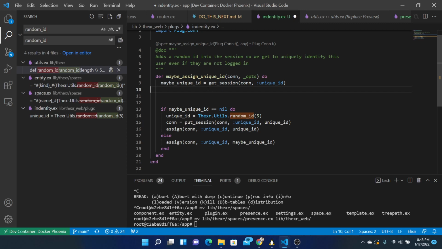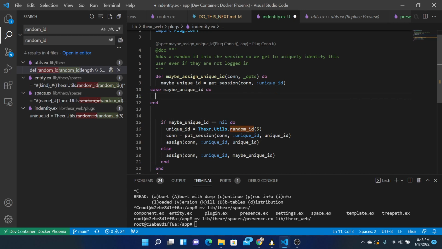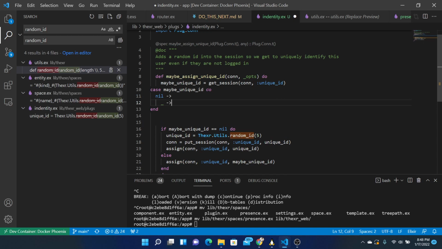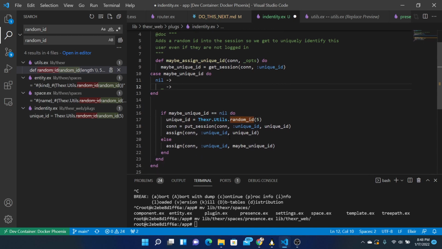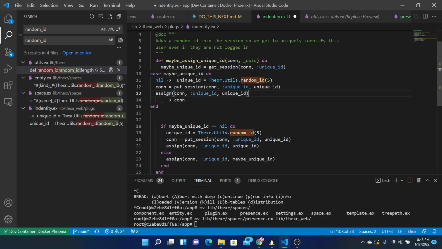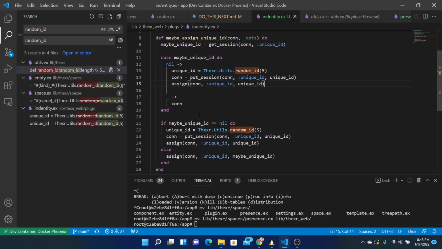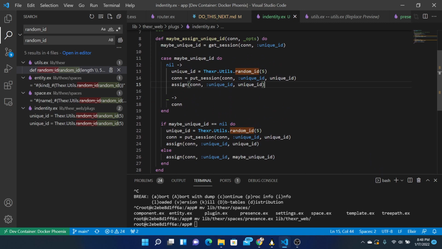Is this shorter if we write it this way? Case, maybe unique ID do, and if it's nil, do something. All other cases, don't have to do anything, just return the con. But if it is nil, then do this stuff. We have the unique ID, con, put that in, then assign to the con unique ID.